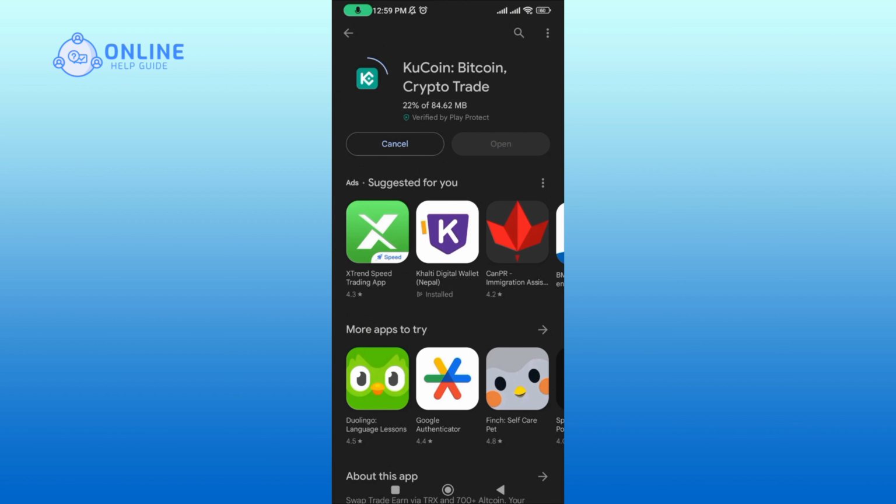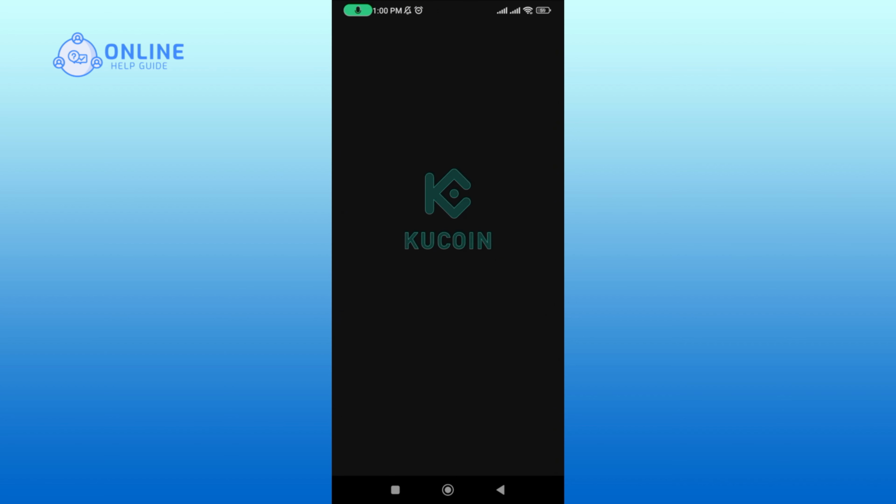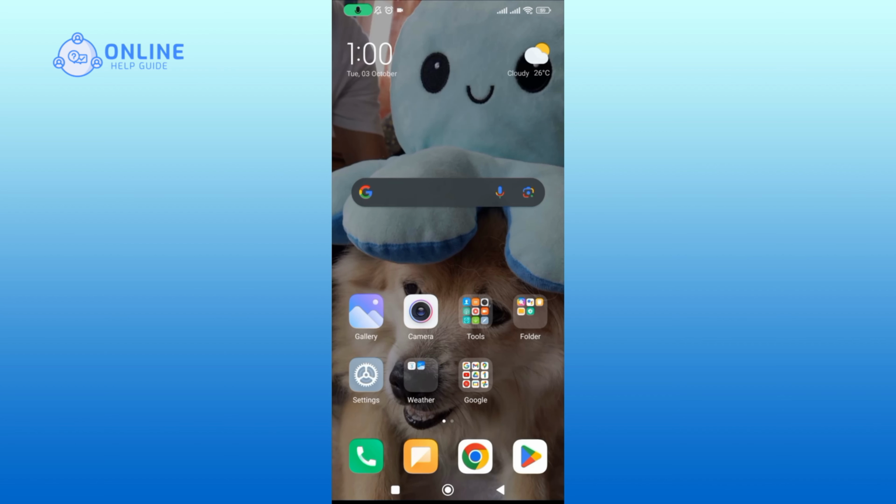The process might take some time. Then tap open to launch the KuCoin app. And this is how you can download or install KuCoin app.